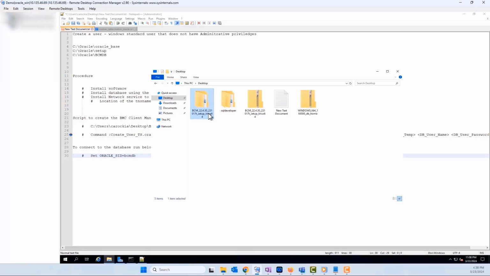And I have also downloaded the BCM master setup for the Linux server, as we will be running the script to create the BMC client management table spaces through it. And this is the same setup that we will be running on our Linux server as well.